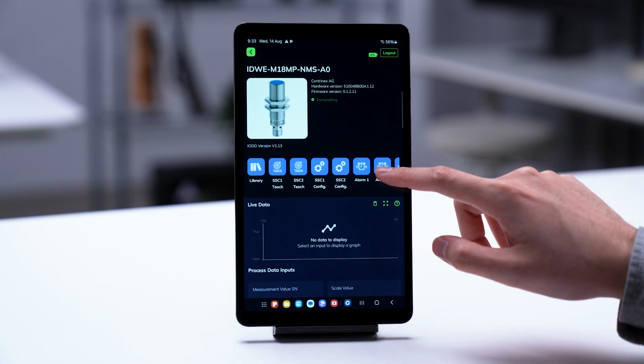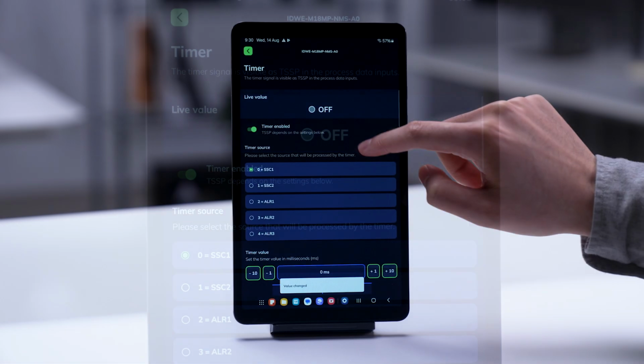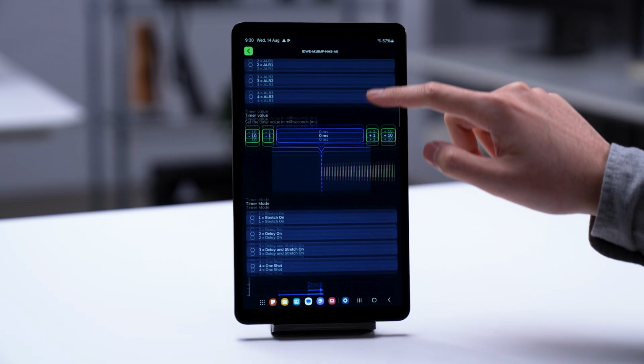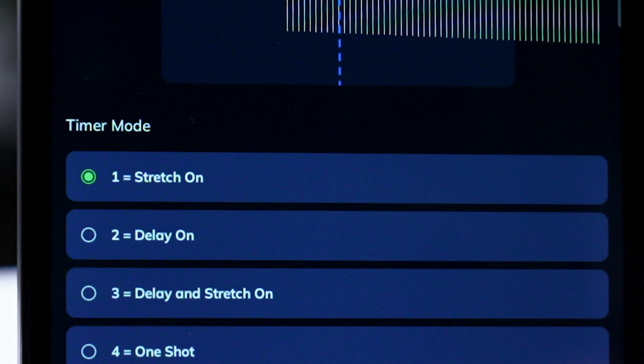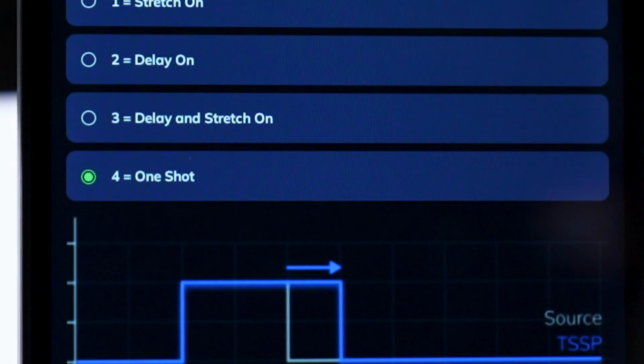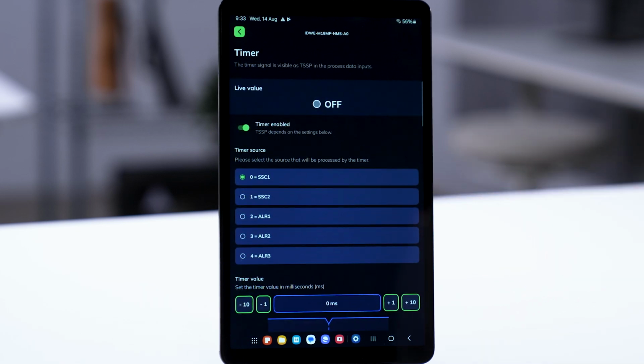Open the timer widget on your device and activate the timer function. The timer module allows for time-based conditions to be set on the selected sensor signal. Whether the application requires stretching a signal, delaying it in time, or obtaining a specific pulse duration, the module can be intuitively configured with instructions prompted by the Action widget.